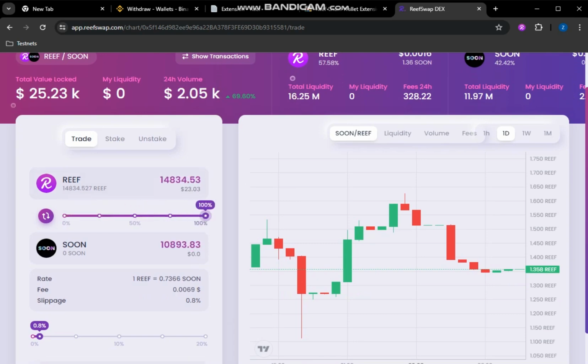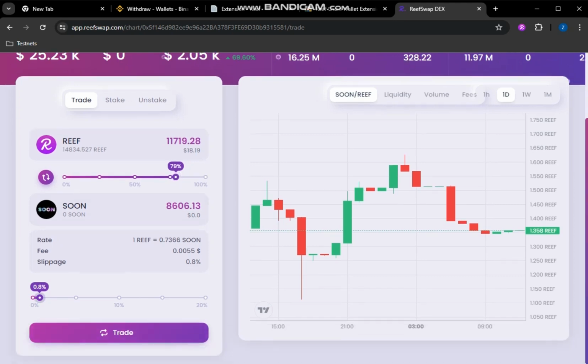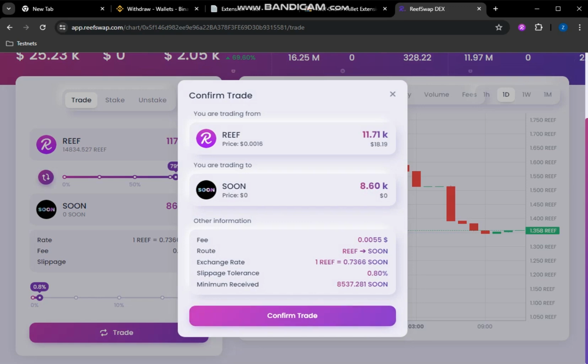But leave at least 1,000 Reef in your wallet, because you will need them later if you want to sell them. But who will do that, right? Coin to billions. Click Trade and confirm the trade. And now it's done.